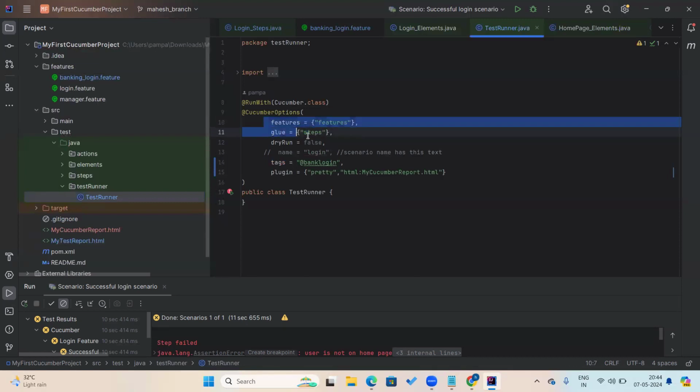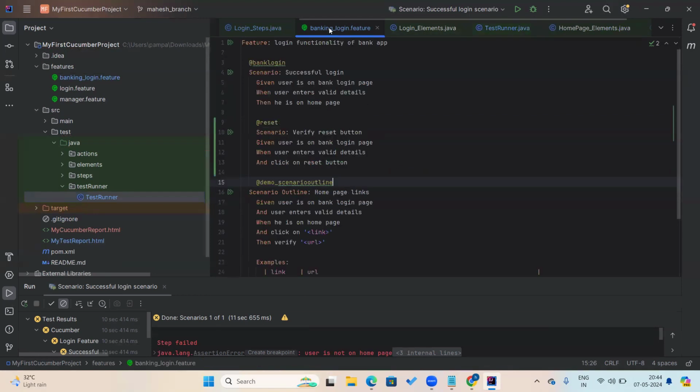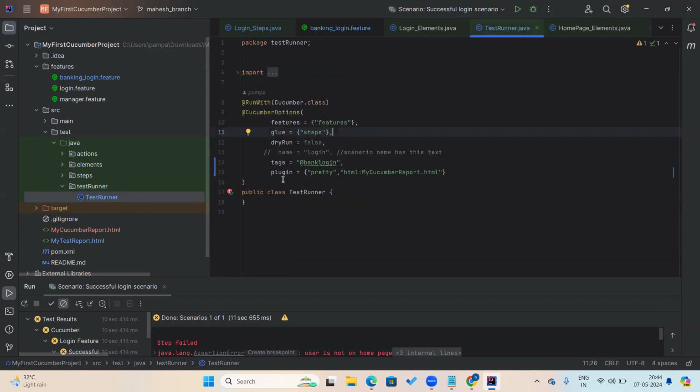So we are linking those two directories, and after we link those two directories, we have to pass the tag. Tags are nothing but, in the feature file we will add some tags like this. We call them Cucumber tags. In order to identify any scenario uniquely, you have to give a tag for that particular scenario. With the help of these tags only, we can run our scenarios.